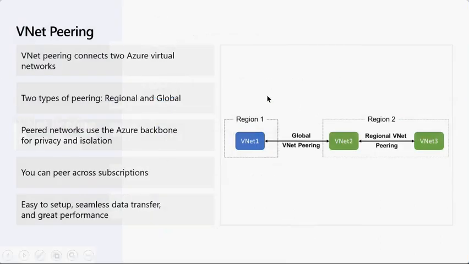So here in VNet peering, we have region 1 and region 2. In my example, I showed you the reverse actually. In one region, you have VNet 1, VNet 2 and 3. So totally, you are connecting West US with East US. That becomes global, and anything within the region is called regional peering. Ultimately, VNet peering connects Azure Virtual Networks. Two types of peerings: regional and global.